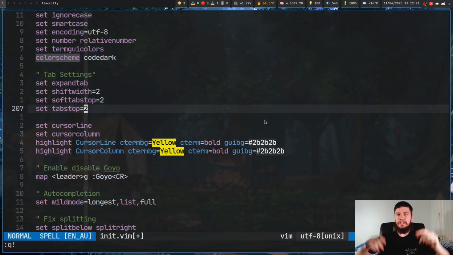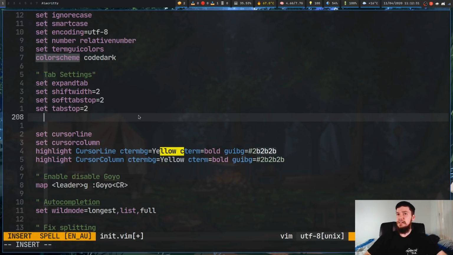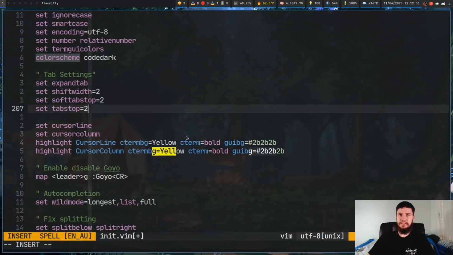So I will leave a link down below to someone who can properly explain how tabbing works, because all of these settings interact with each other. All you need to know about my settings is that when I press the tab key, it looks as if it's two spaces. That's pretty much the most important thing about my tab settings.